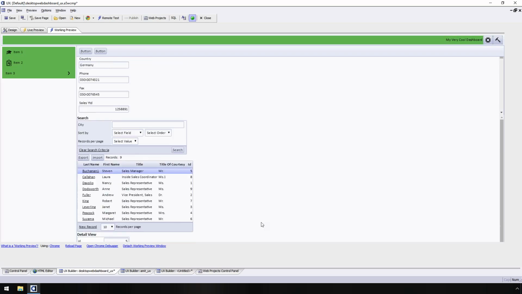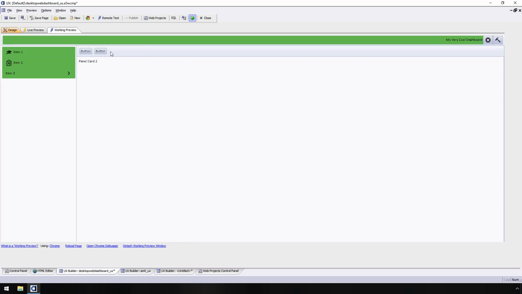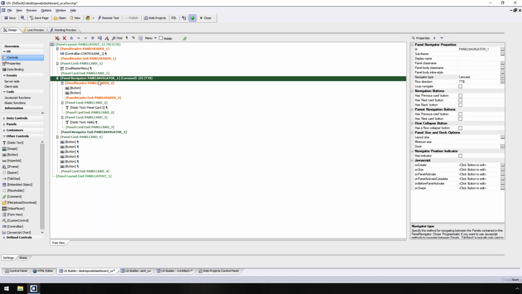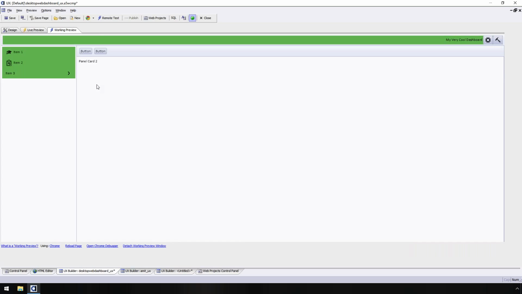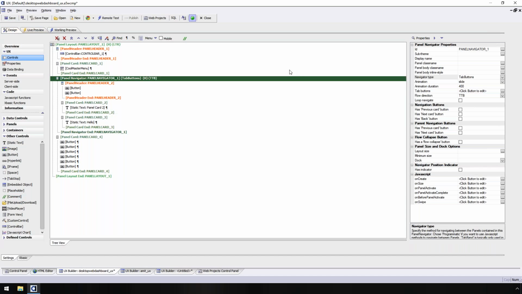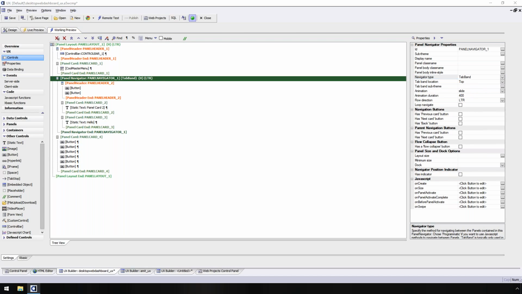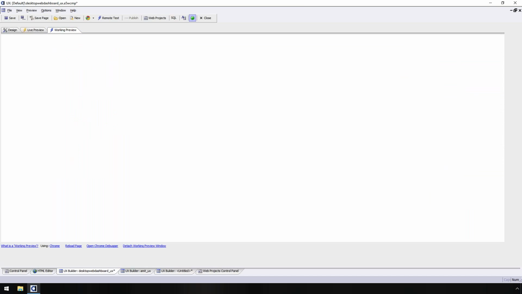Let's see. Okay, let me change this real quick. Let me see if I can make this a little more intuitive. So I'm going to go here and make this tab buttons, and then we'll show you. It's a different type of Panel Navigator. And then I want to go left to right. Let's see if we can do this here.